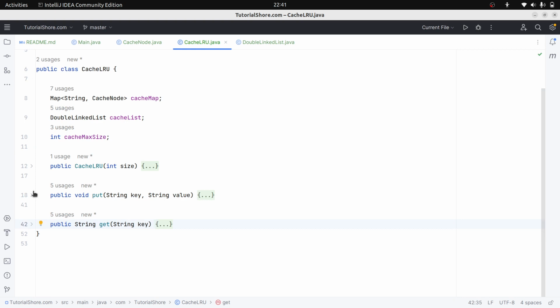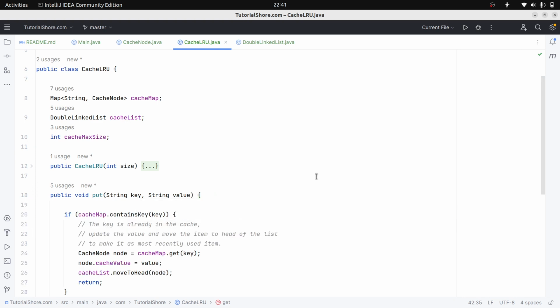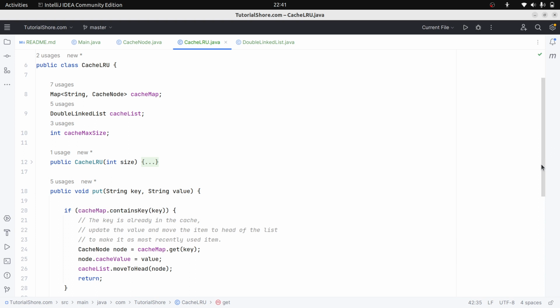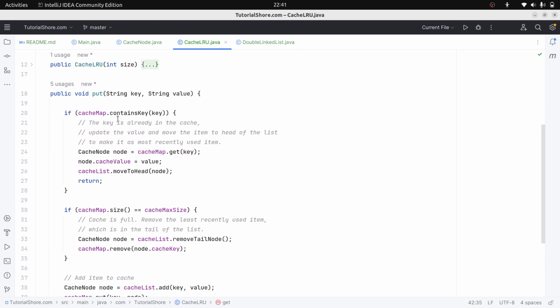Now put. Let us look at the put. Basically inserting to cache. First, you need to check whether the key is already in the cache map. If the key is already in the cache, update the value and move the item to head of the list. So basically, the cache item is already in the cache, so just update the value, and then you need to mark that node as the most recently used item. So move that item to head.